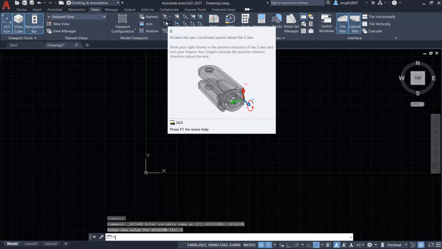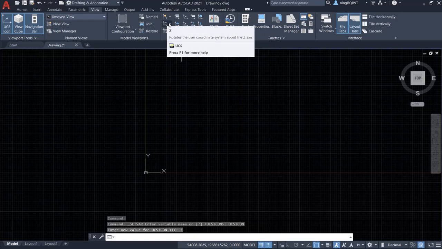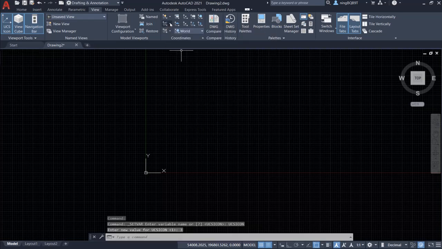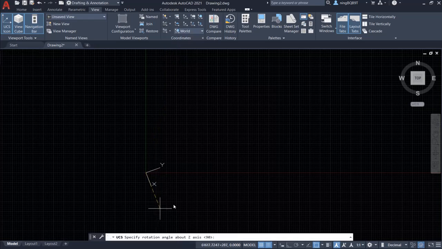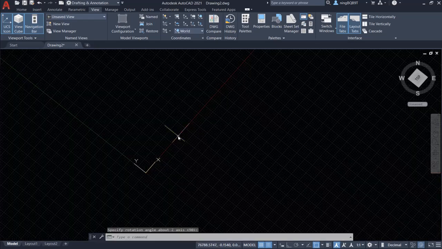Look at here. There is a rotation sign. It means that we can rotate the coordinate system along the axis. The axis is perpendicular to the current XY plane. So let's try to play it, select this one, which means we can rotate it. Say I want to put it here. Okay, so this is a new user coordinate system.